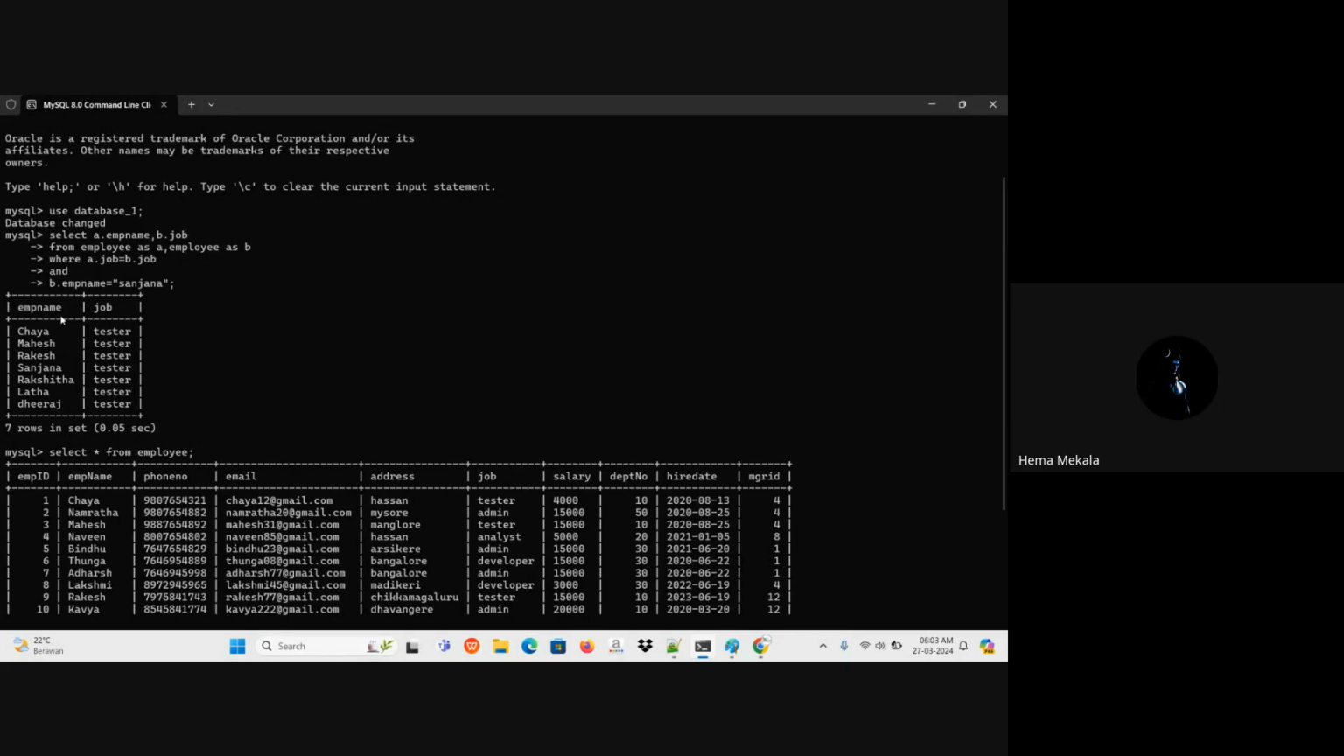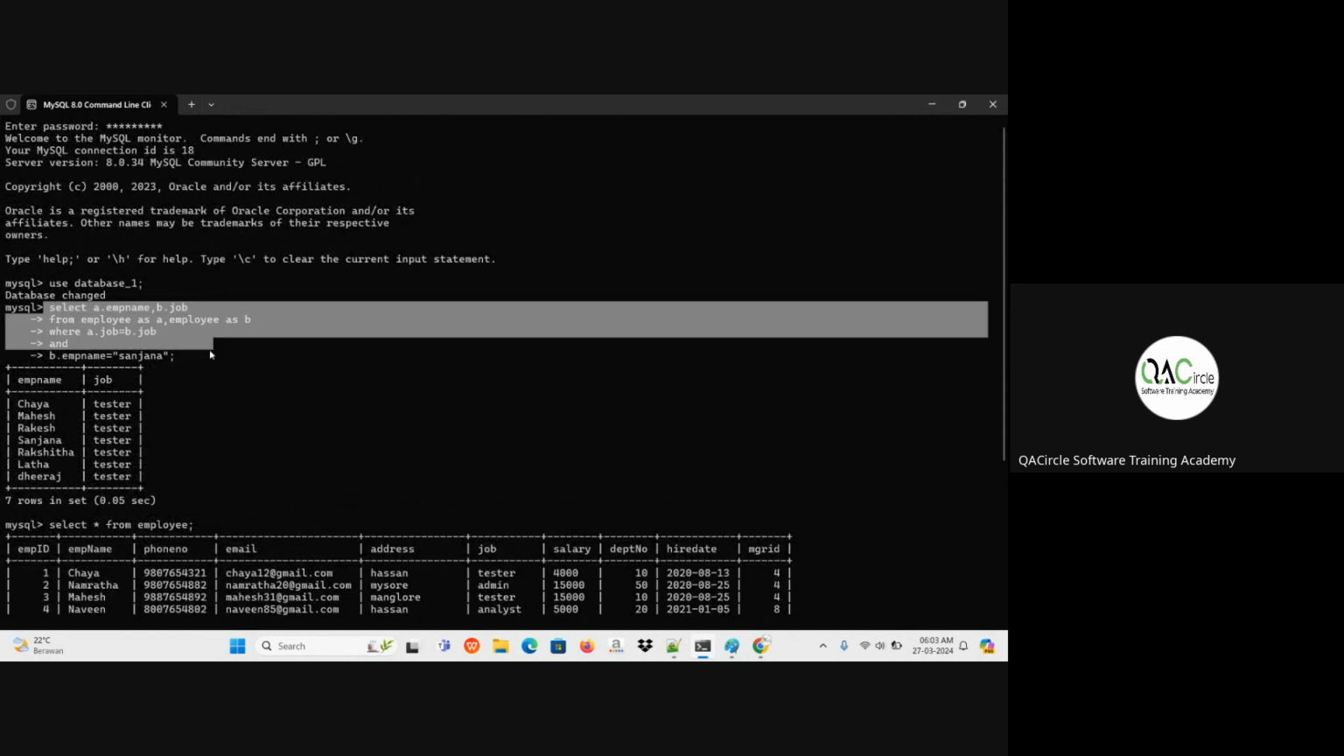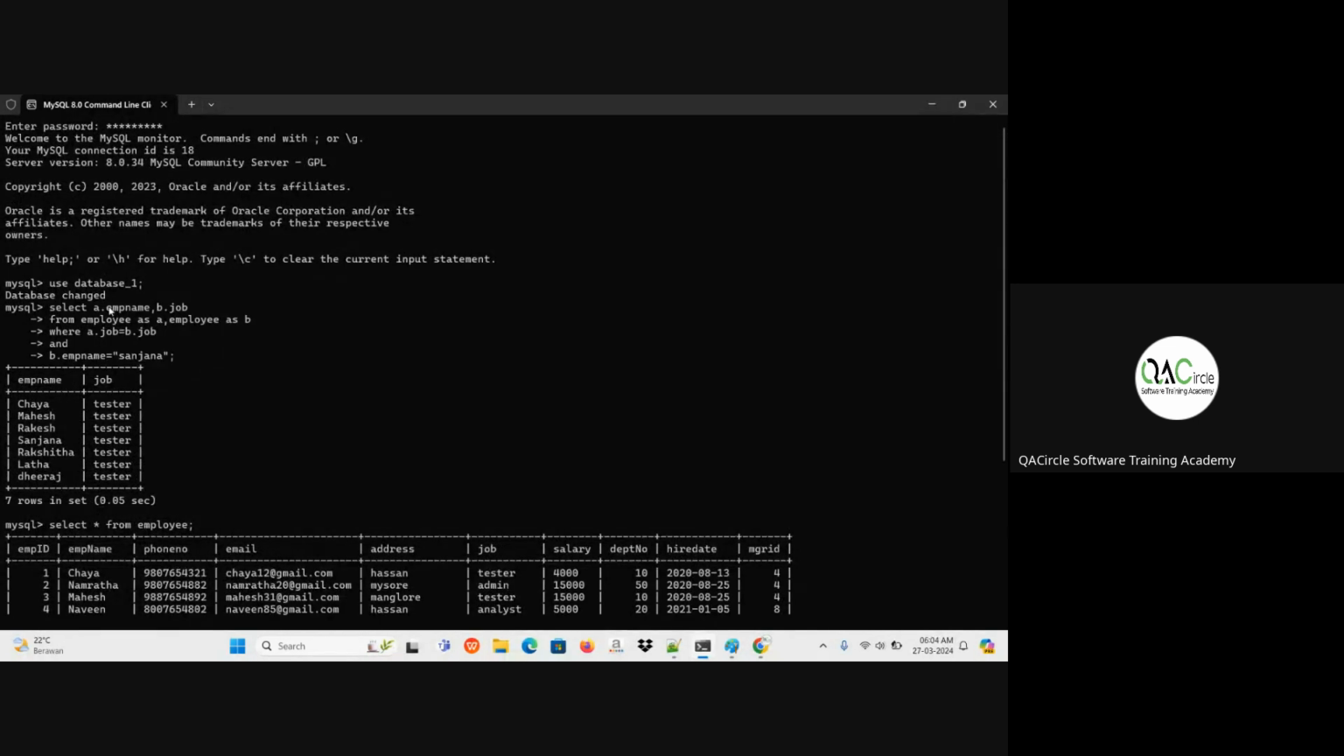Here in the select statement, since they have given in the file that employee name and job should be displayed, I need to write those two columns in the select statement. Here what I did, I took the employee name with table A and job with table B. After that, I am considering the employee as A and employee as B.